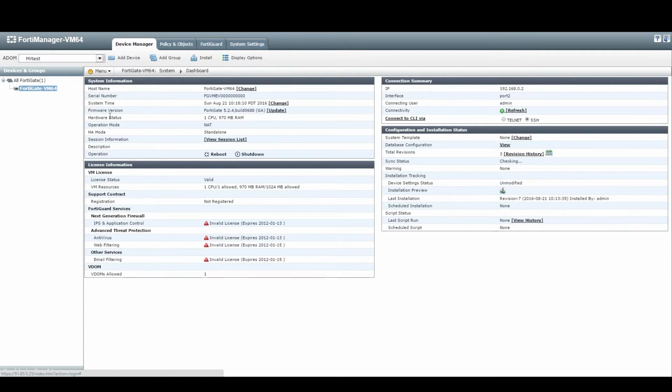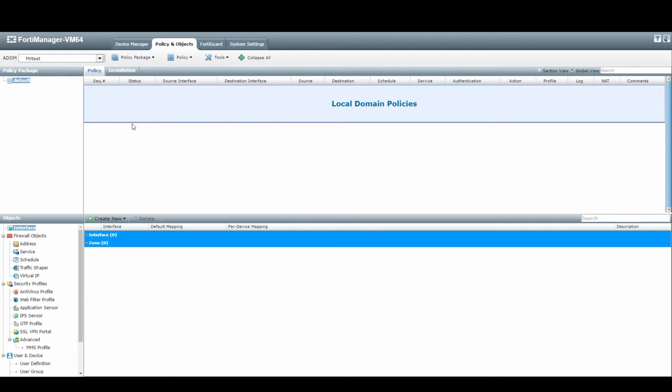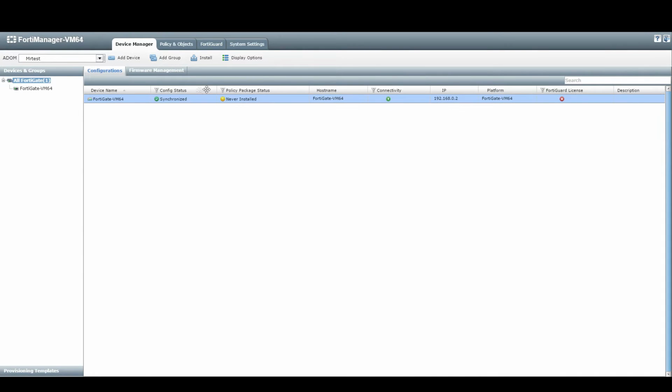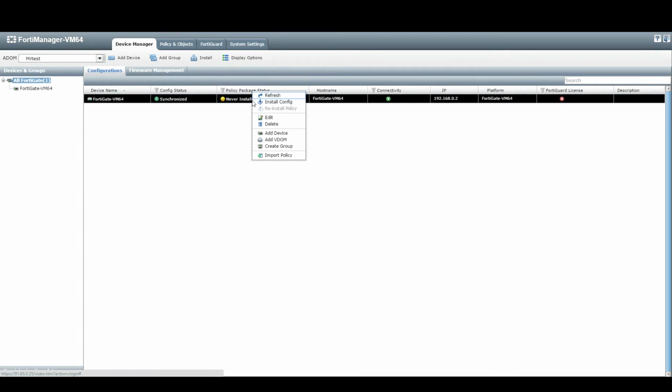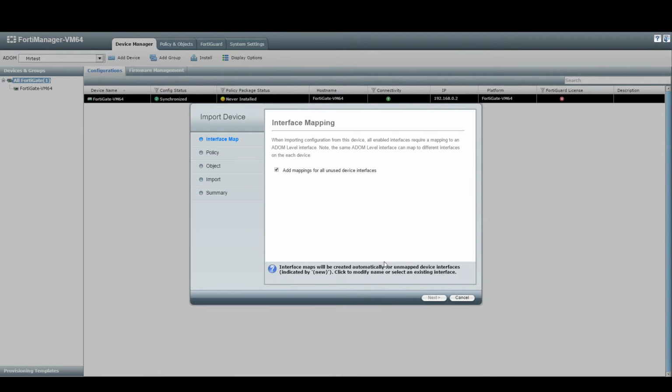And if we go to the policy and objects, what you will notice is the policy and object is not being imported over. So the way we would need to do this is go back to the device manager, and you'll see it here, it says policy package status never installed. This essentially means that we've never exported the policies from this FortiGate and installed them inside a policy package within the FortiManager. To do this, we're going to simply right click and go to import policy, and it's going to take us through the import policy wizard.